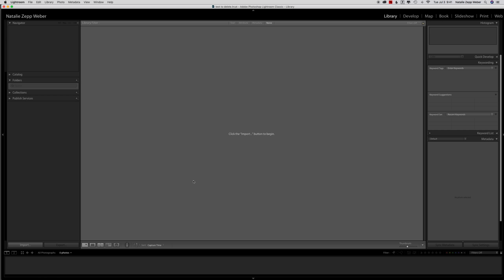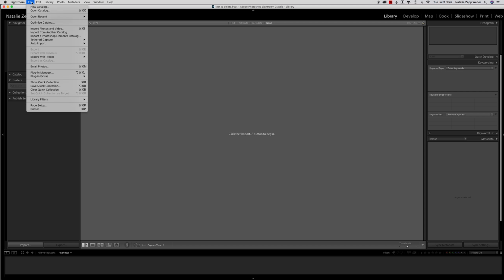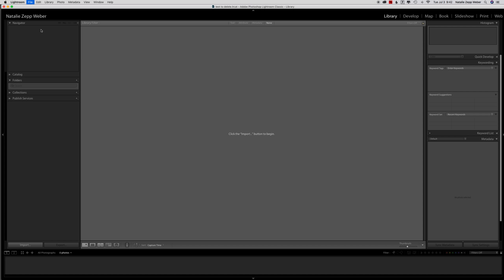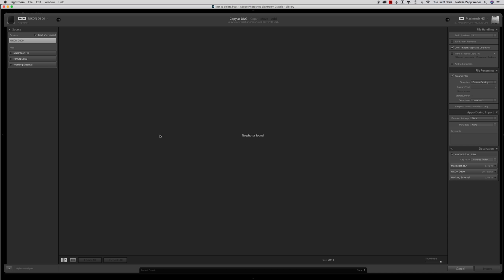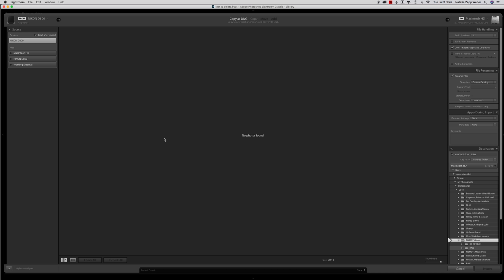All right, so we've got our brand new empty blank catalog here. And the first thing we need to do is import some folders, or import some pictures. So if you already have images on your hard drive, you go down here to the Import button. You can also go to File, Import Photos and Video. And that is going to pull up the import window for you.